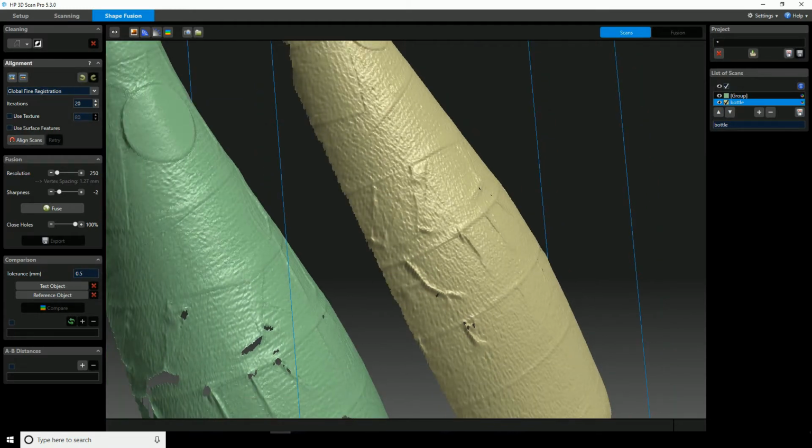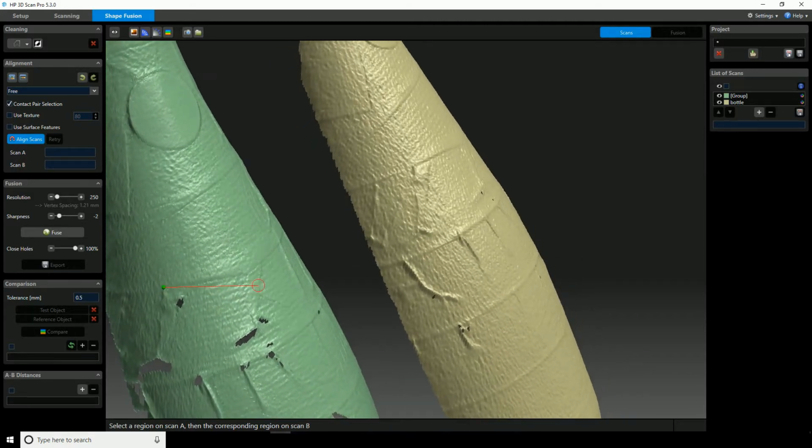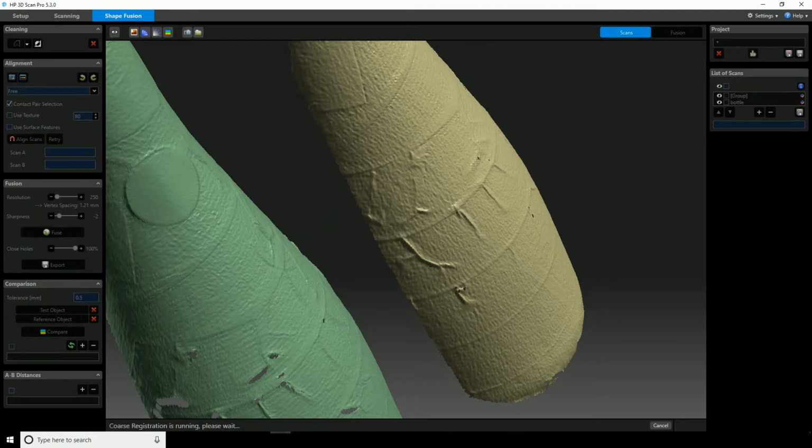Okay, let's go into alignment, changing back to 3, align scans, and I wanted that point, which is that point.